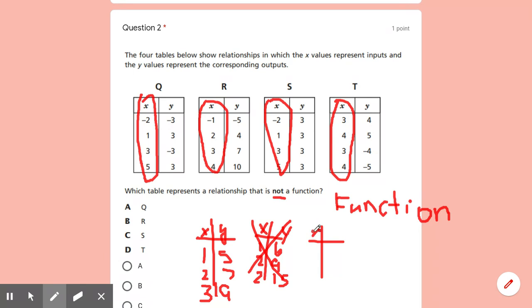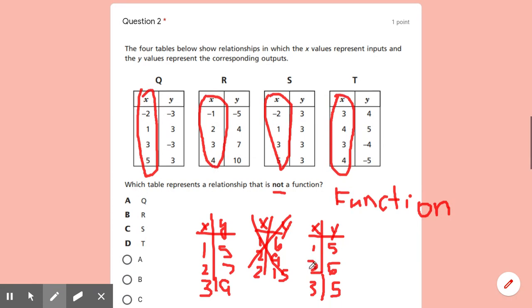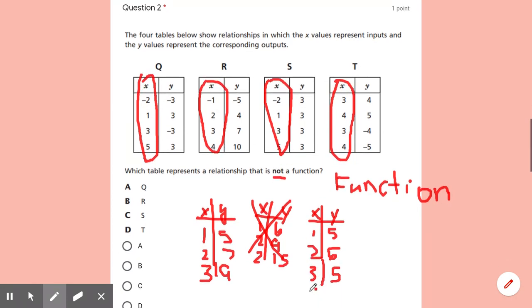And if you have something like this, if I have 1 gives an output of 5, 2 gives an output of 5, and 3 gives an output of 5. That's okay. That is still a function. Why? Because look at my x values. They are different. So even though it's giving me an output of 5, it's still going to be the different inputs. Now, if this happened, if I had 2 and now it gave me 7, no longer a function.